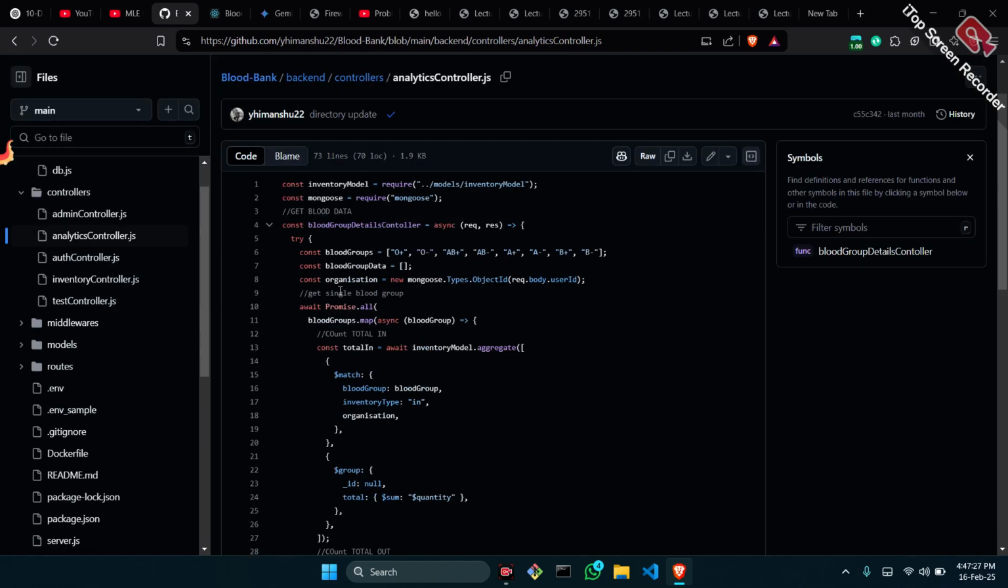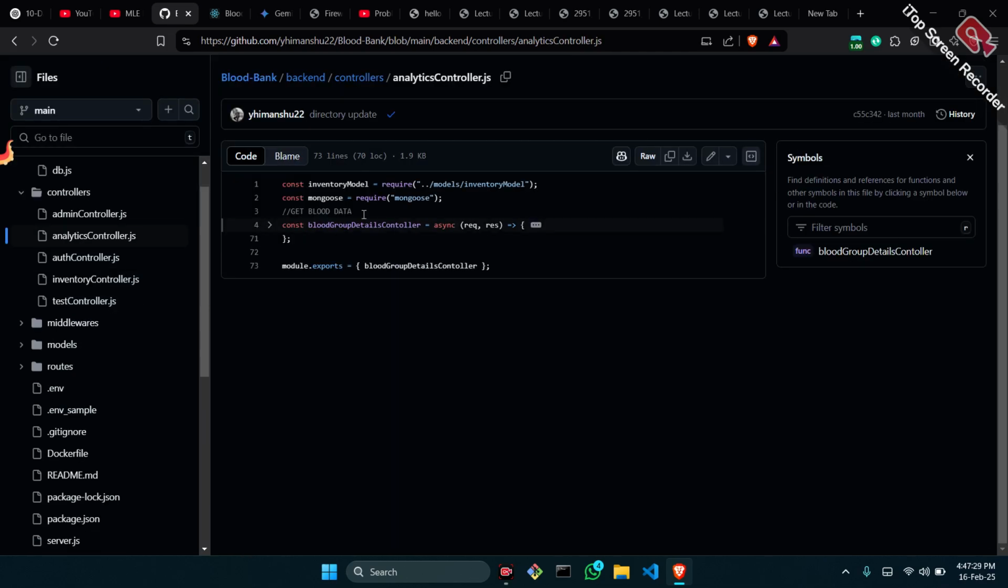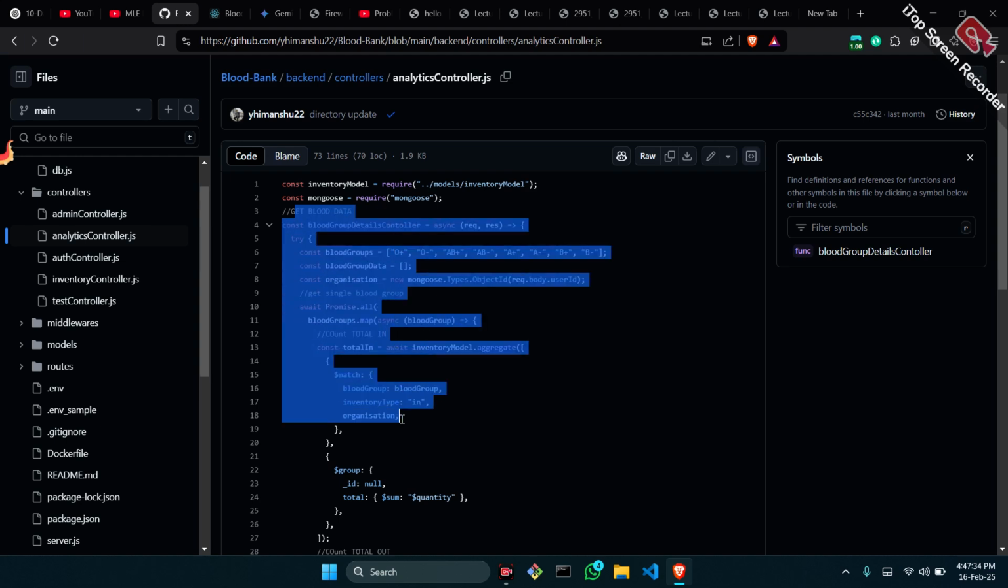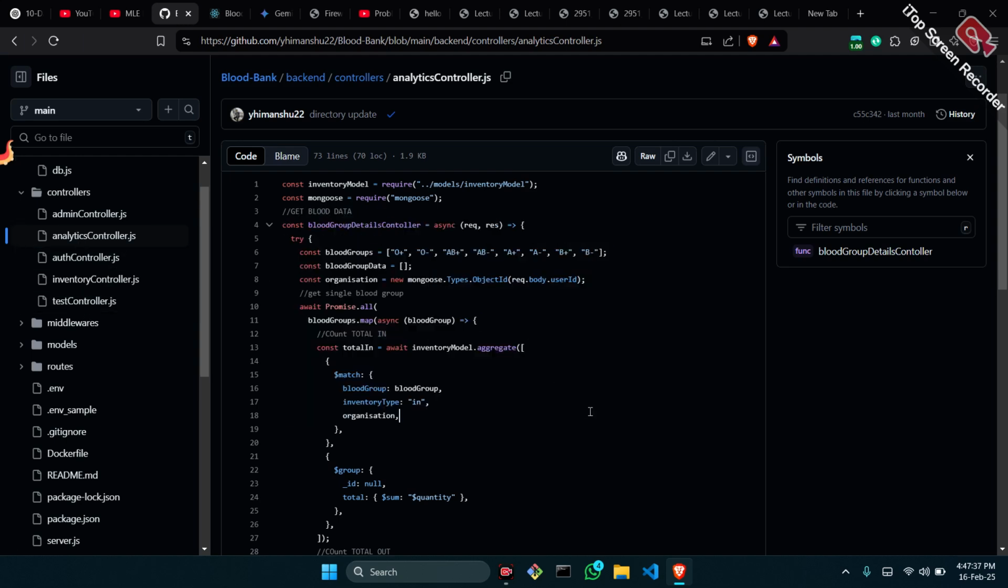Okay, and then analytics. In the analytics section, we have only one function, and this is used for getting blood data. We have various entities like organizations, hospitals, and donors, and these all will donate blood or take blood. So that's why I have made an analytics controller which will give a whole overview of how much blood is present in our blood bank.